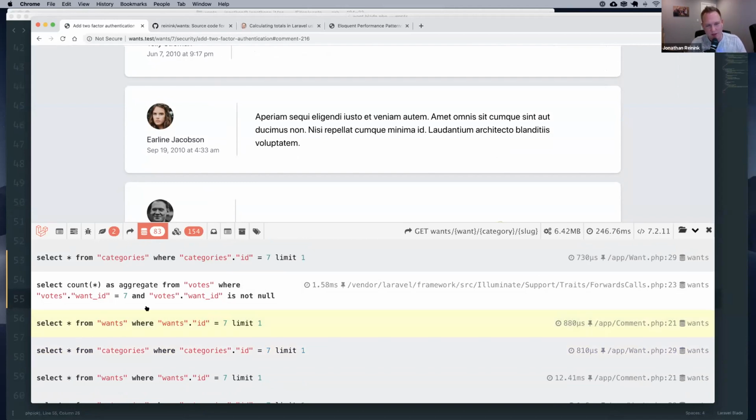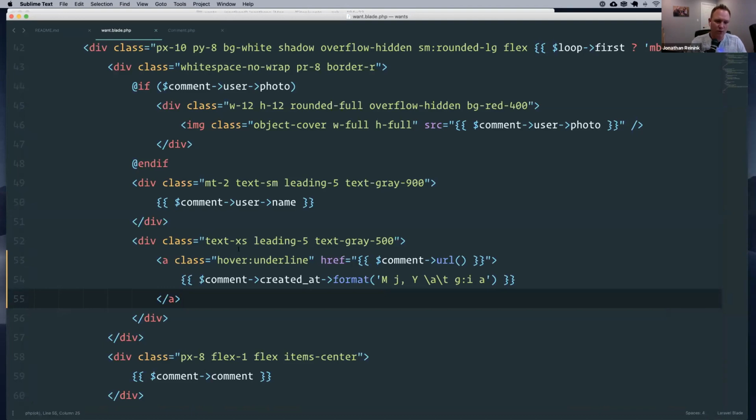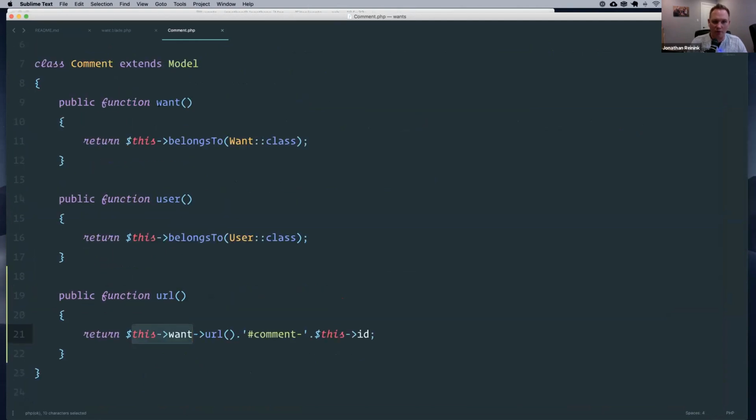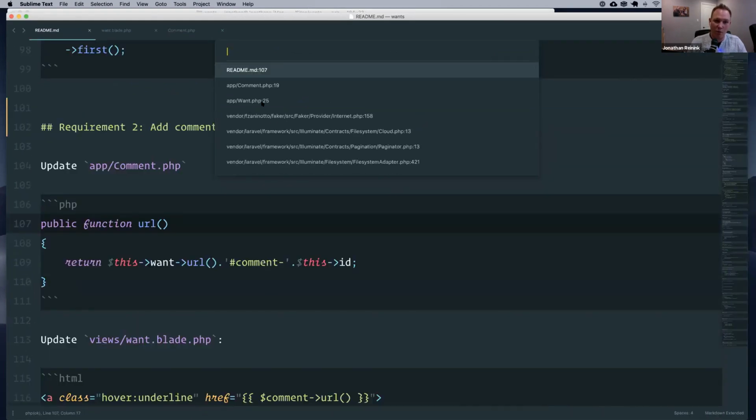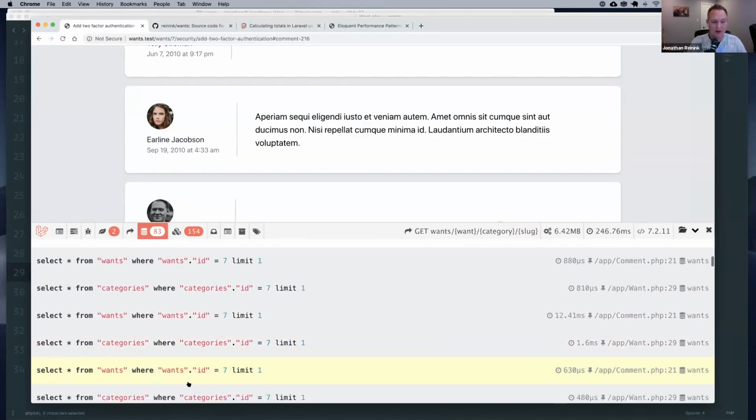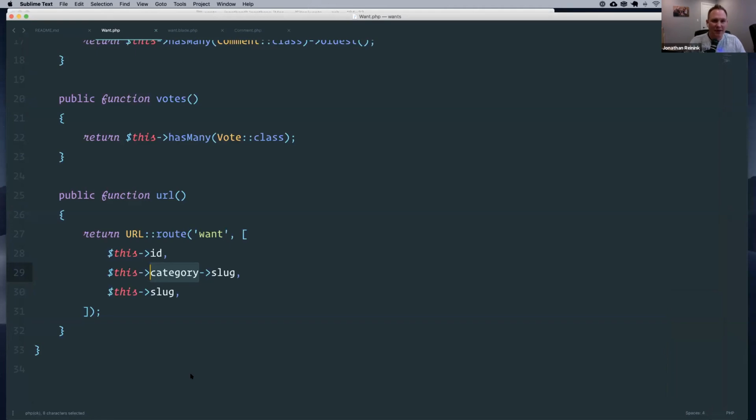And that kind of makes sense, right? Because when you look at this, we're saying, okay, for the comment, give us the URL. And then we go to the URL method, and that's referencing, in that comment model instance, the want model, which is lazily loading the want relationship and grabbing the URL. And in the want model, the URL is referencing category, which is then being lazily loaded, which is why we're seeing want category, want category, want category over and over and over. And that's because of the way we built it.